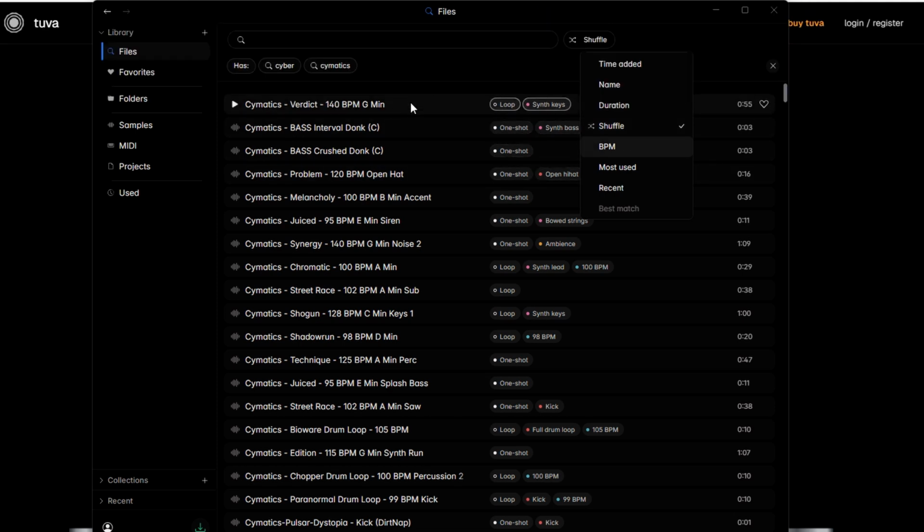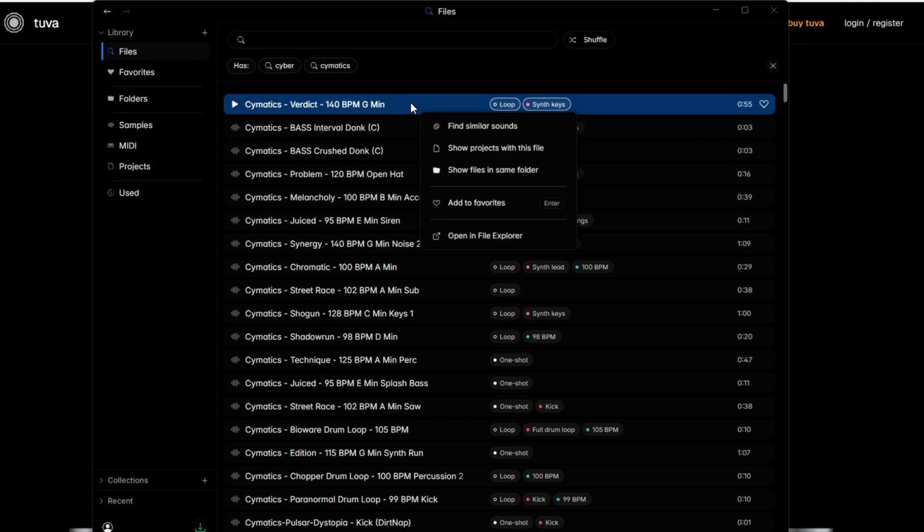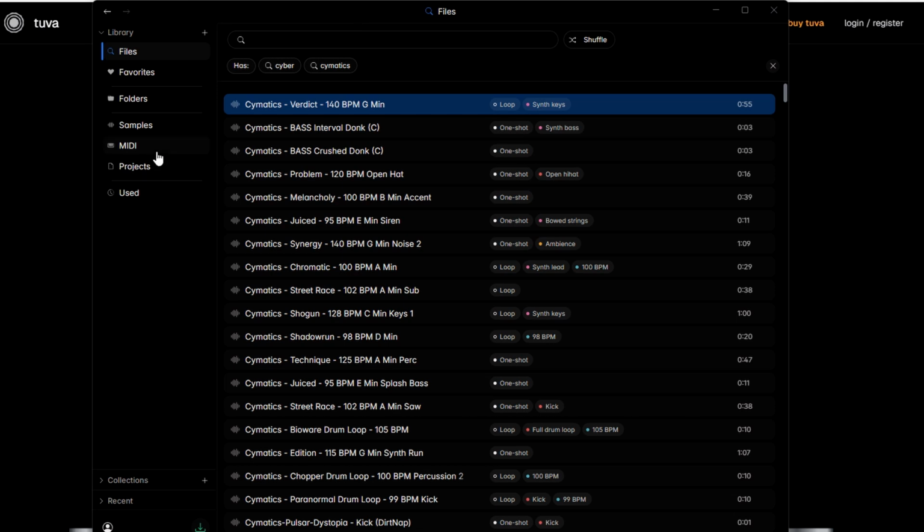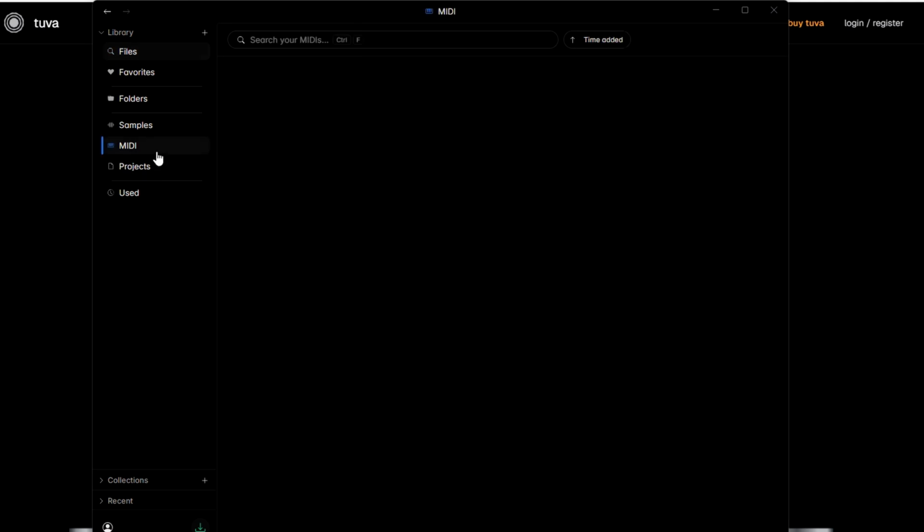I also really like that when you click on a sound, you can find similar sounds. You can show files in the same folder, and you can open the file explorer. This is going to be easier for you to locate files in your file system. So this program has several very nice features. For instance, dealing with MIDI. Not that many sample managers deal with MIDI.